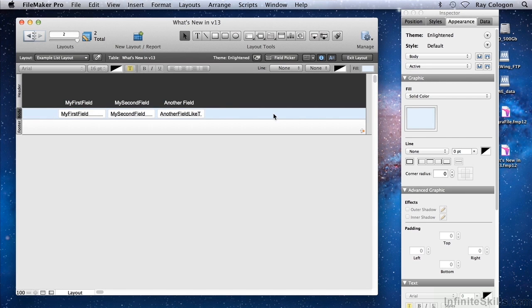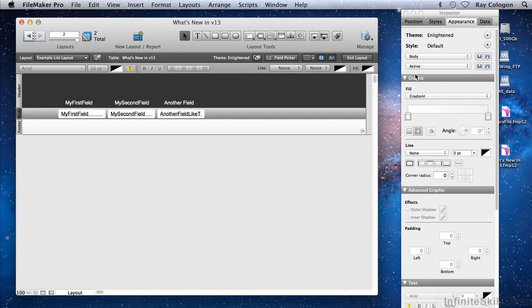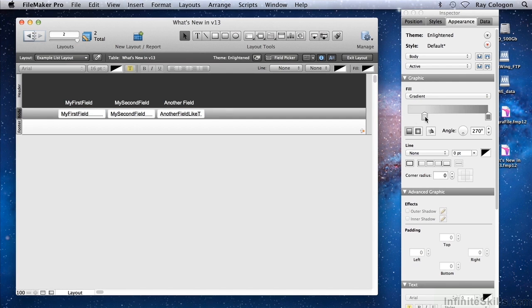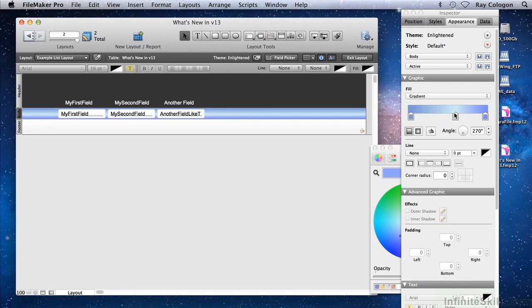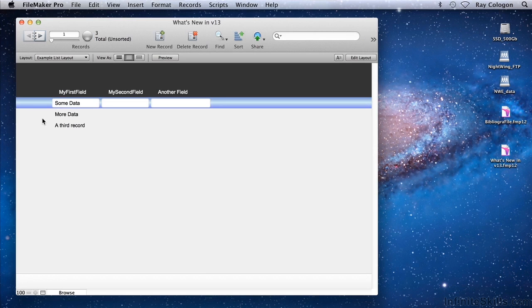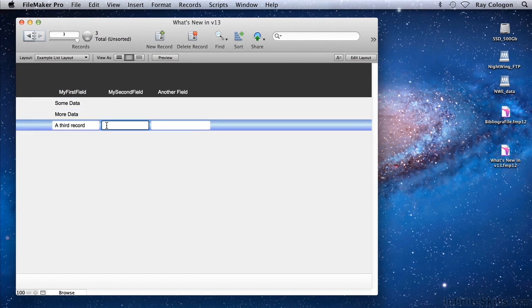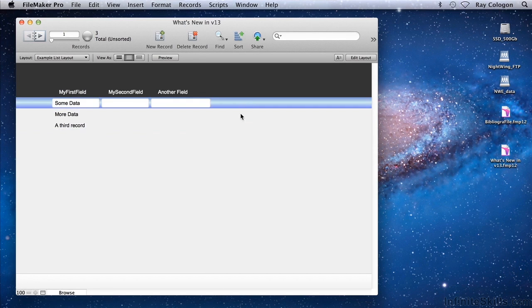So, for example, if I change the formatting attributes here with the active state selected to a gradient, and perhaps give the gradient a pale blue colour, like that, for example, when I return to Browse Mode, you can see that the new formatting that I've just specified is applied automatically to whichever record is active.